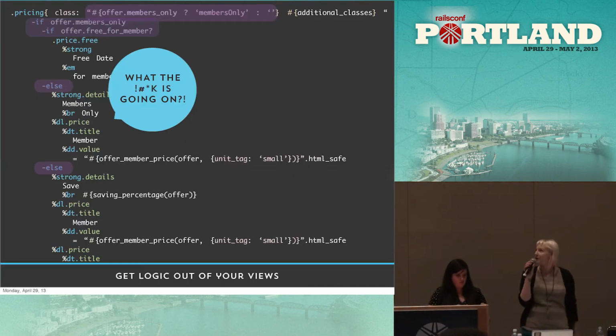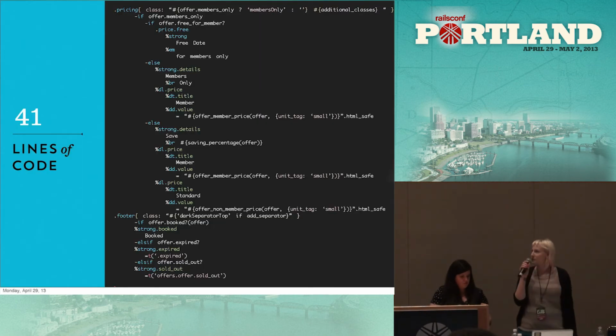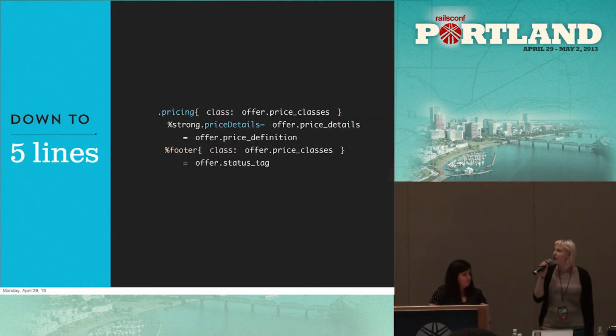We started with a view that looks something like this. There's ternary operators to determine classes. There's a lot of if statements. And you just come into this, and you're like, what the fuck is going on? I have no idea. And so part of this is really about getting your logic out of your views. So we started with this 41 lines of code, and we got it down to 5. And I think just in terms of clarity, you understand what's happening. I'm in the pricing control.